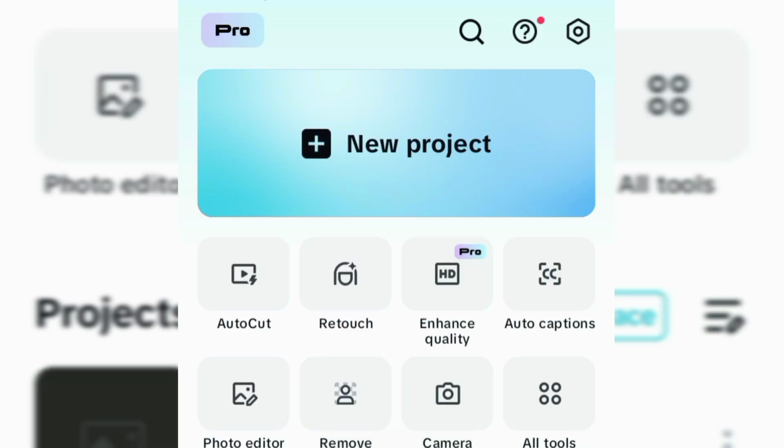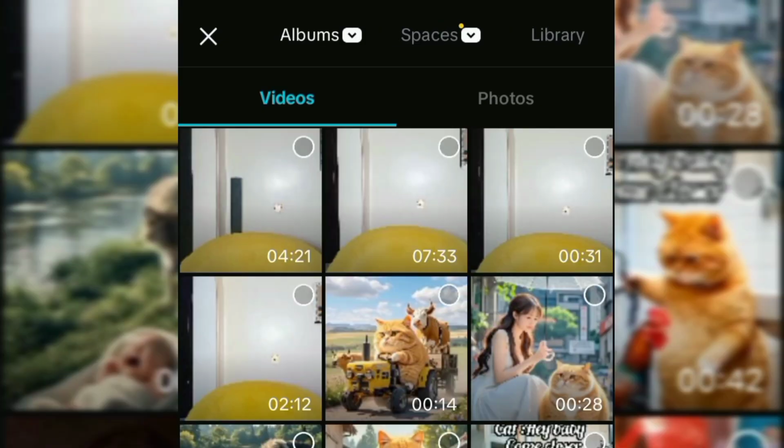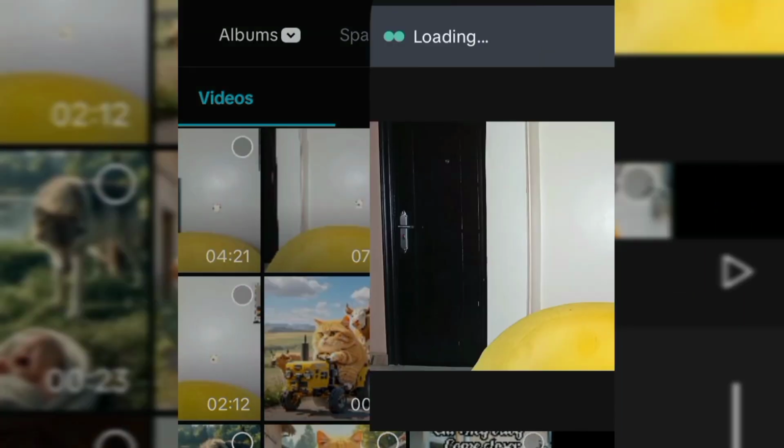Okay. So the next step we're going to do is you click on new project. Now you click on the video we want to be using. We're going to make use of the same video. You click on add, the same step. Now you can see we have the CapCut watermark above here.